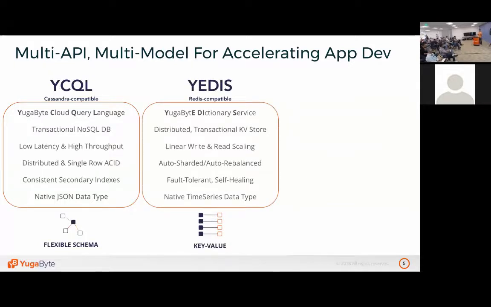The second API that we talked about is completely compatible with Redis. We call this the Redis API support on top of Yugabyte. So it's the remote dictionary server that Yugabyte runs. It's a distributed transactional key value store. It's scale out if you want, you'll just be able to add nodes pretty easily because it is a true replicated distributed database. It's automatically sharded and it rebalances itself.